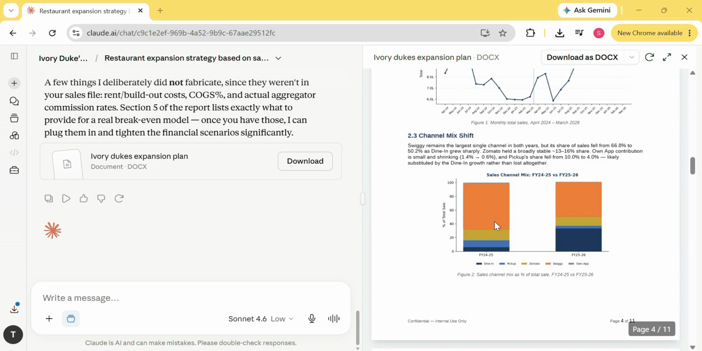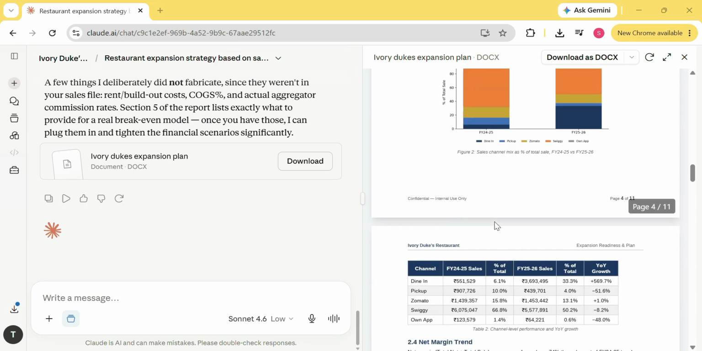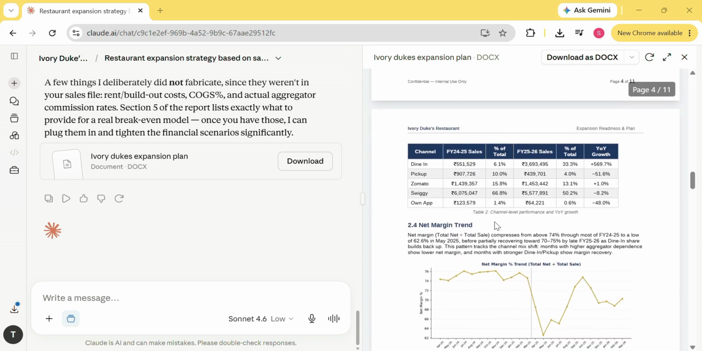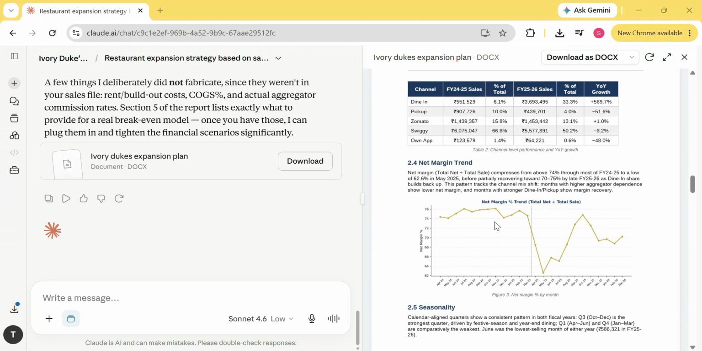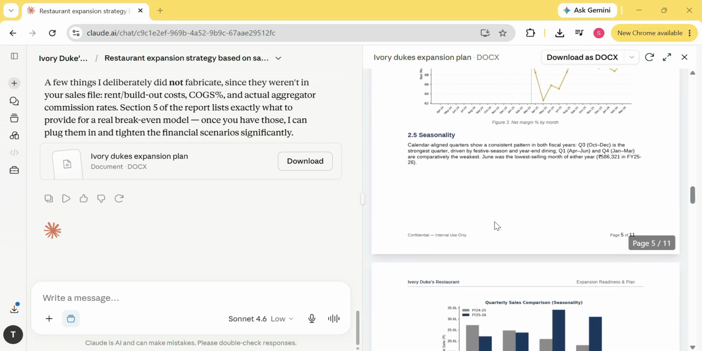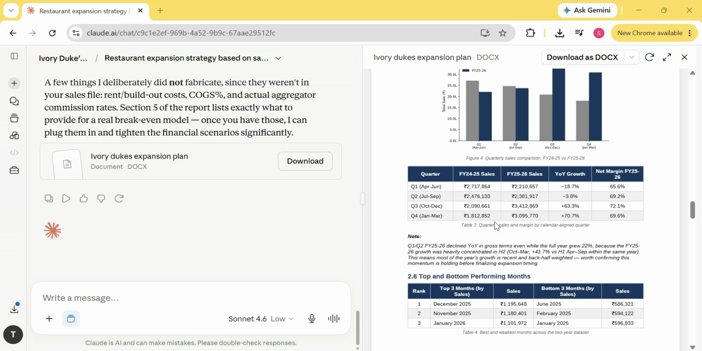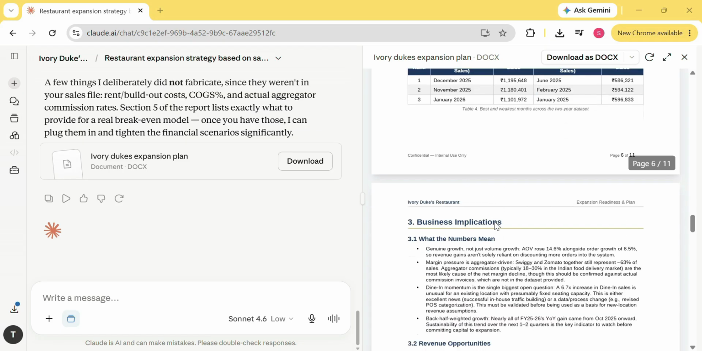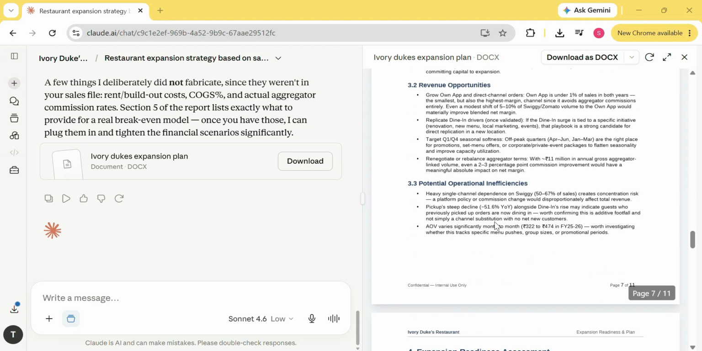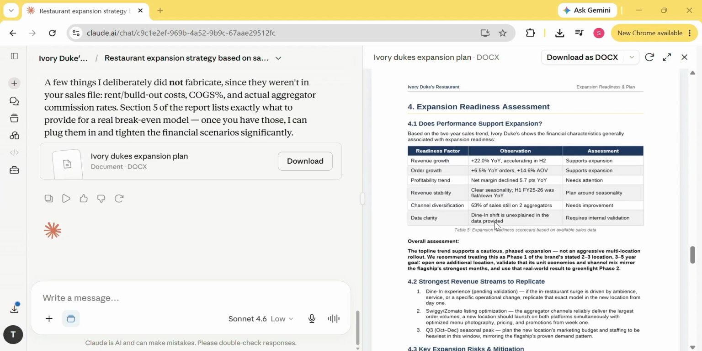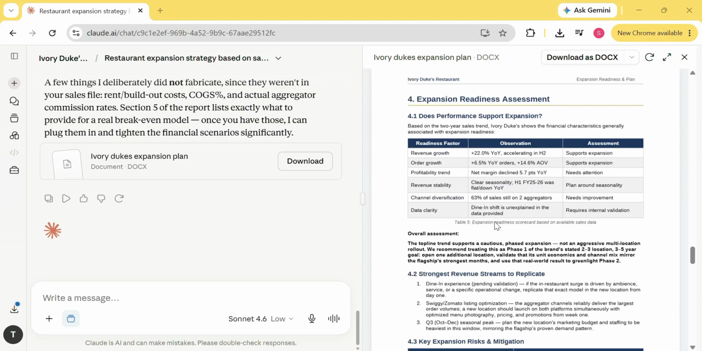From there, it breaks down the key findings, headline numbers, monthly trends, and exactly how the channel mix shifted across Swiggy, dine-in, and the in-house app. It also tracks net margin over time and flags seasonality, showing which quarters run strongest and which months consistently lag.